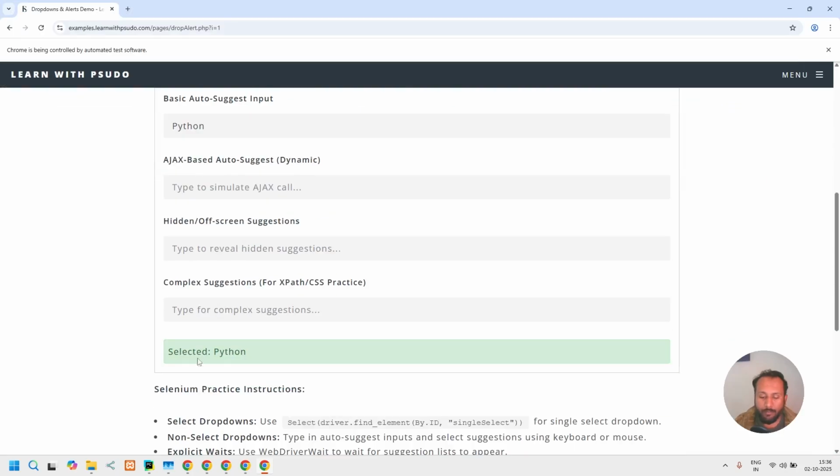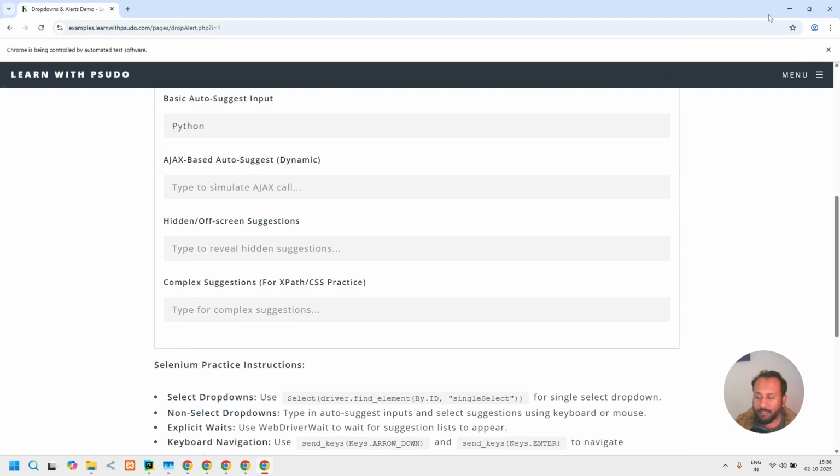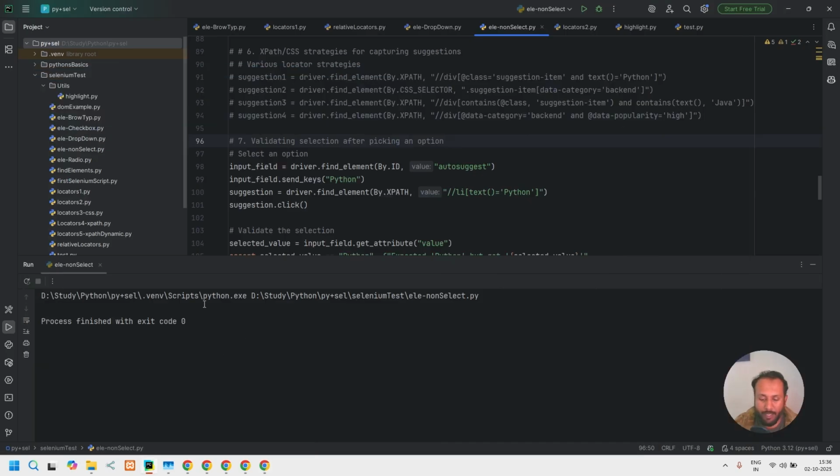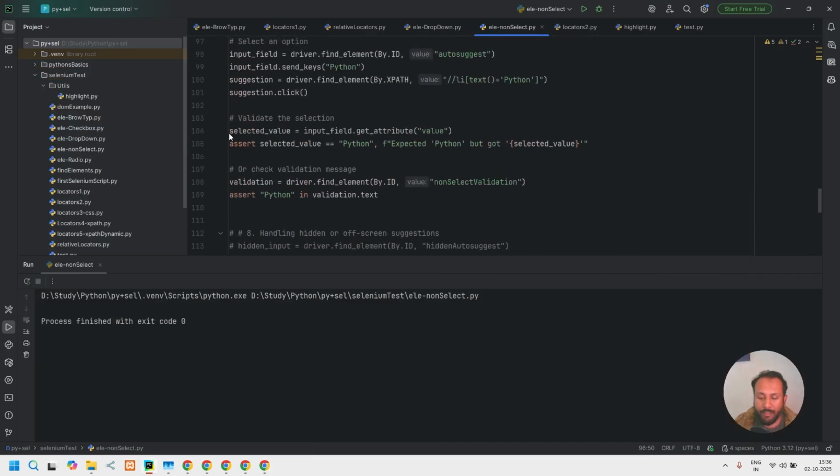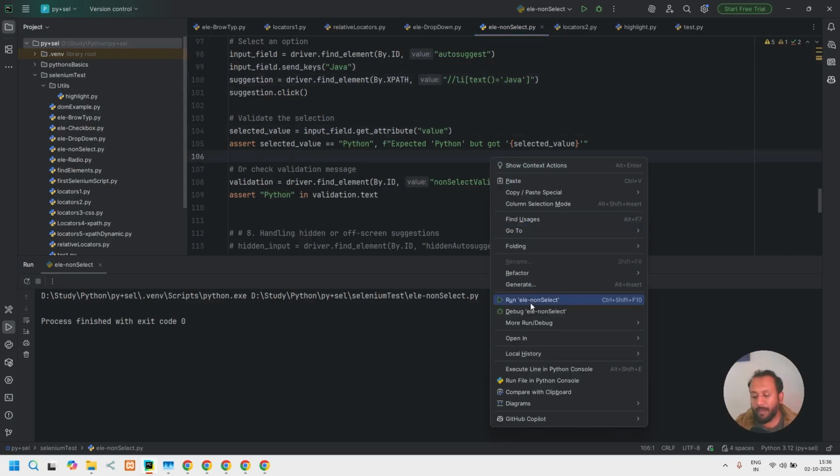Okay, so it entered Python here. Selected Python message was displayed. Now let's see what happened here. So now in this particular assert, nothing has failed. So it went ahead and finished the execution. Let's change this to Java. Okay. So what I am doing is I am going to select Java from the dropdown, but I am still going to check whether I have Python displayed or not, which would not be the case.